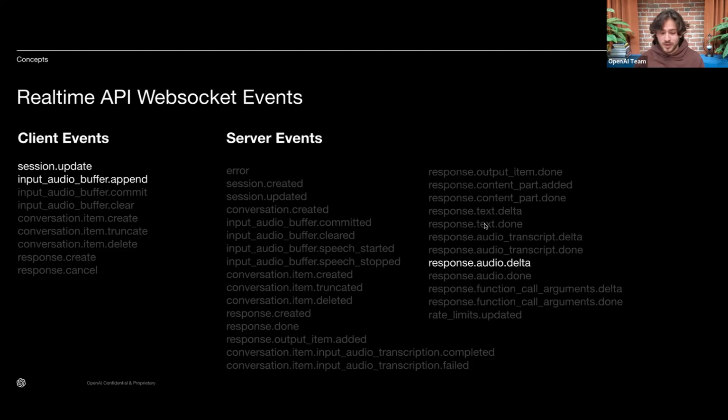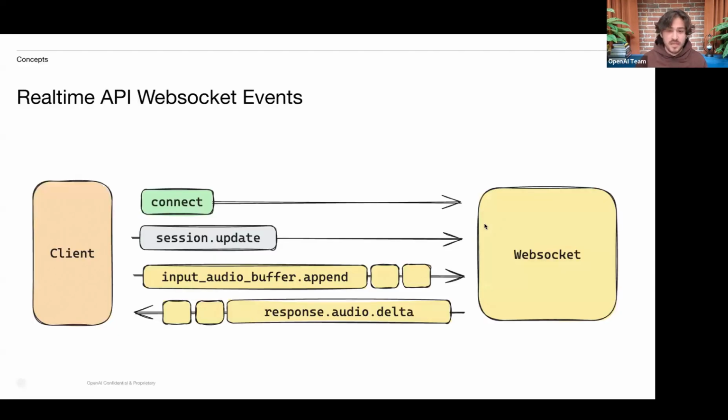If you only want audio in, audio out, you can actually build it with just these three events, and that's what we're going to be taking a look at right now. This is how you would build, using just these three events, a very simple audio in, audio out experience. You would start the connection to the API, then you would send a session.update, which includes your instructions, though you can also skip that step entirely. Then you'll send the user audio in chunks in input_audio_buffer.append. And then you'll get back a response.audio.delta, which will contain the model's response in audio.